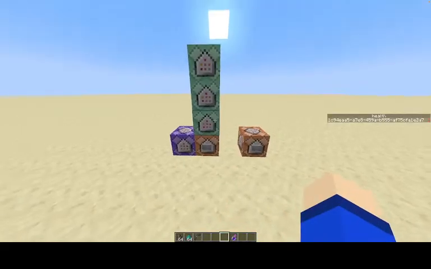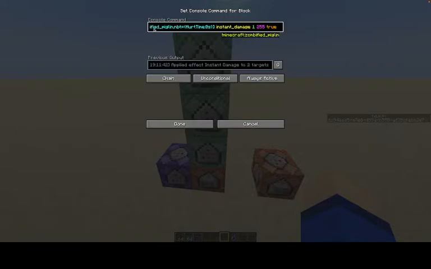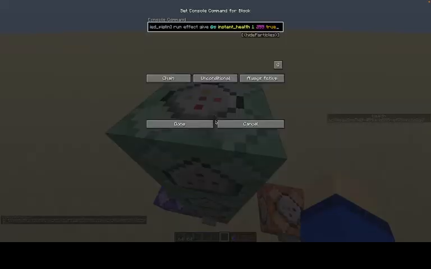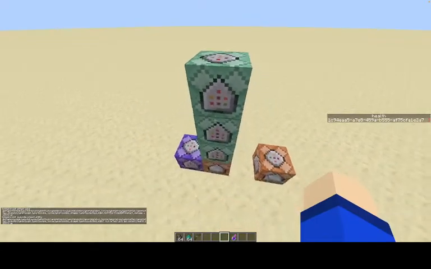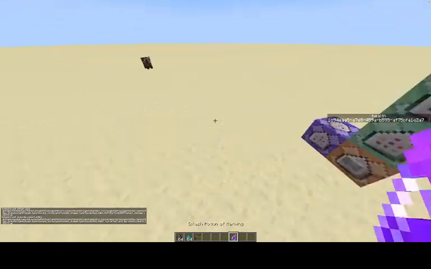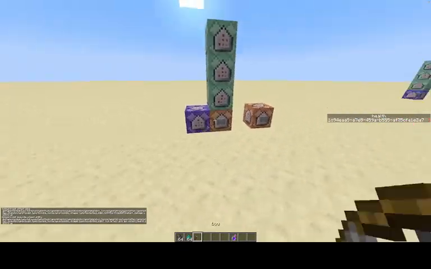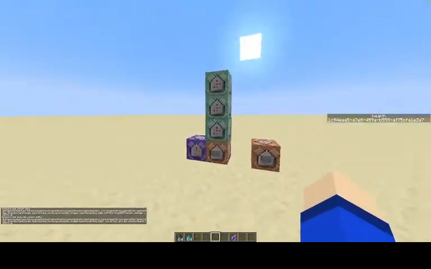If you want to know why the amplifier is 109, that's just a random number I came up with. And for the next part, you apply instant damage to the mob to simulate it taking damage. And this top command applies instant health to all undead mobs, since undead mobs only take damage from instant health, and they don't take damage from instant damage. That's the basis of these three commands.